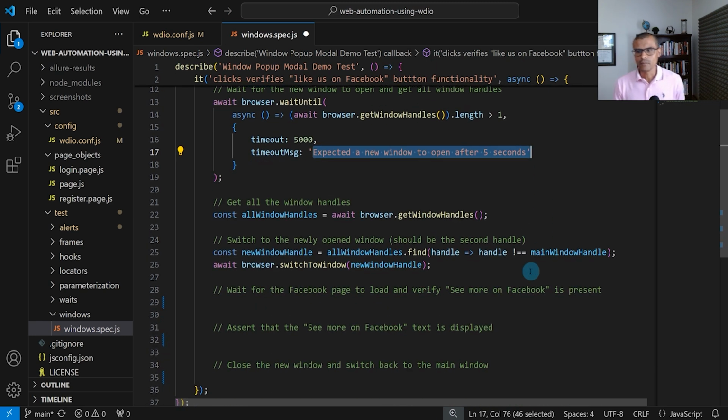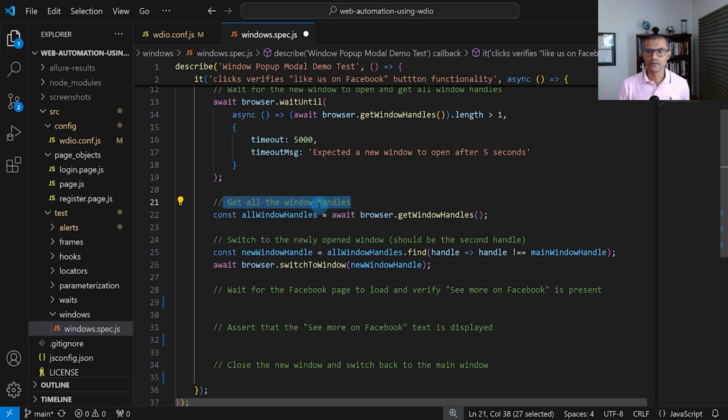Once we have done that, we waited for the new window to open up. We say get all the window handles. So in this part right here, what I'm doing is storing this in a variable, right? All window handles. I'm saying browser dot get window handles, and I'm going to basically store how many windows are open. So I should have 2 windows in this variable right here.